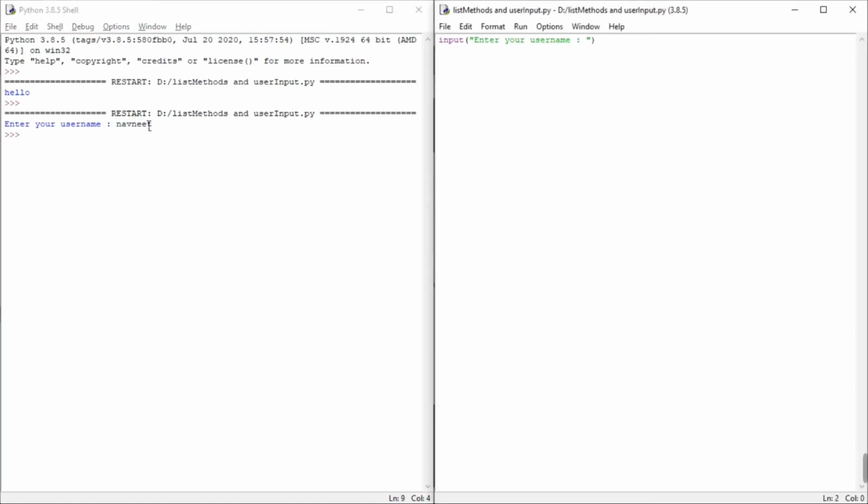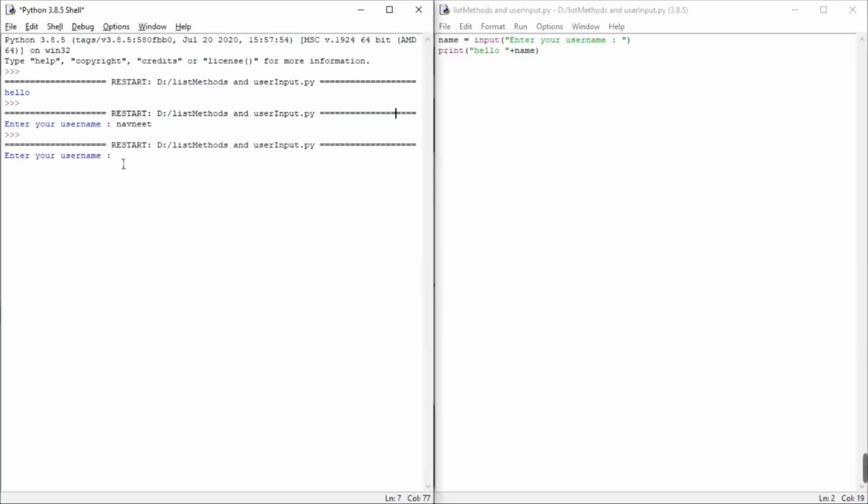So in order to use this value, I have to pass it into a variable. So like let's say I can say name. So whatever the user will type will be passed into this name variable. So I can try printing out, like let's say hello, and whatever the name user types. Now I can say Navneet and it says hello Navneet. So that's all for user input.